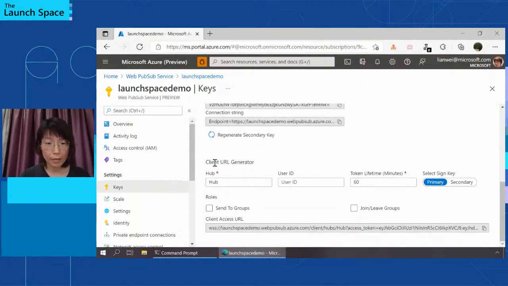Also in the portal, we have this client URL generator, which would help you to generate a temporarily available client access URL for you to do some quick test using the WebSocket APIs to connect to the service quickly. You can see that here we have a hub. This is a concept in Web PubSub Service. This is a required field, which means that every WebSocket client needs to connect to a hub when it starts to connect to the service.